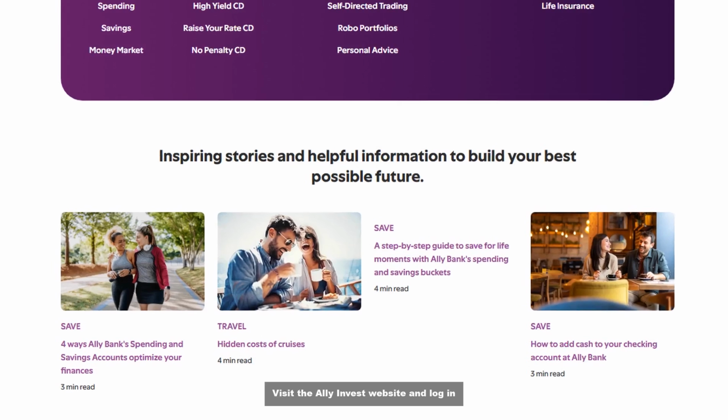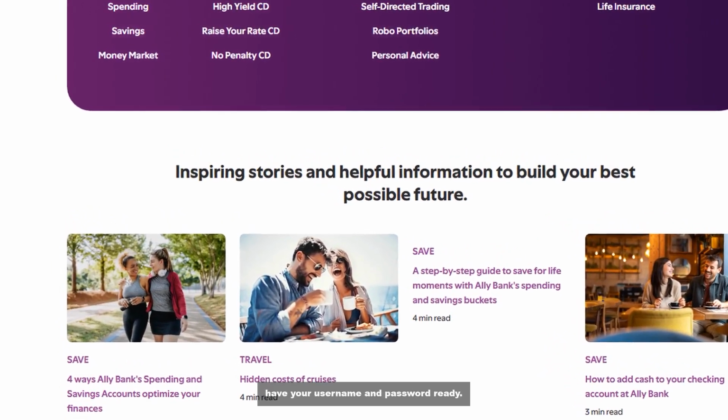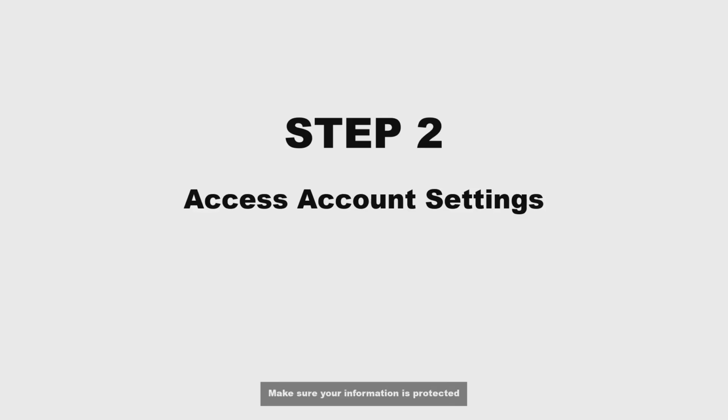Visit the Ally Invest website and log in using your current credentials. Make sure you have your username and password ready. Step 2. Access account settings.